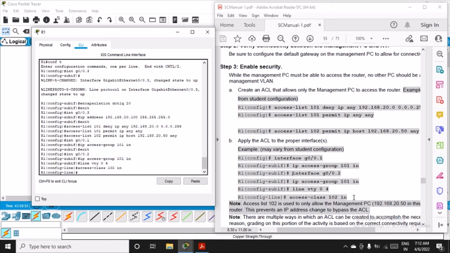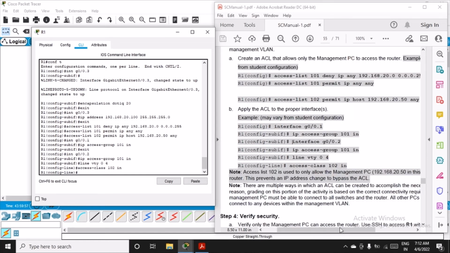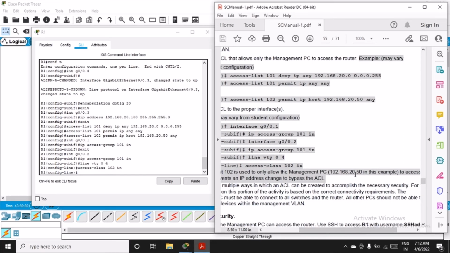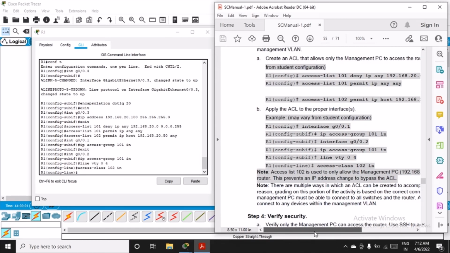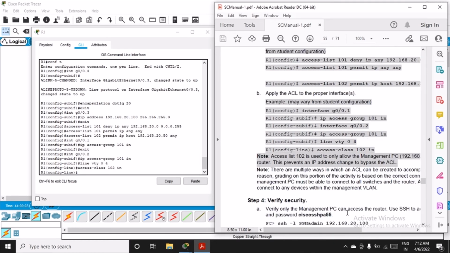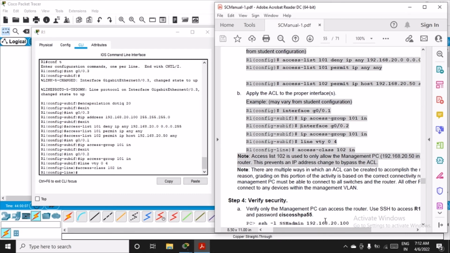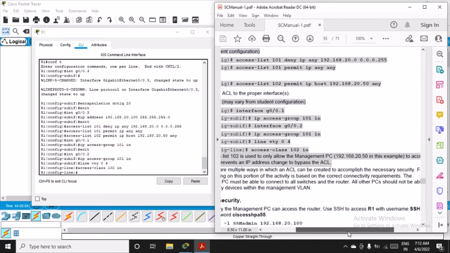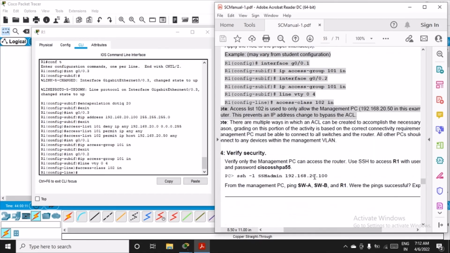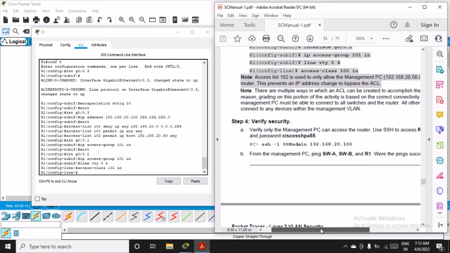So now access list 102 is used to allow only the management PC, which is 20.50, to access the router. This prevents the IP address change to bypass the access control list. And note, there are multiple ways in which an ACL, access control list, can be created. Of course, you can read this for your knowledge purpose.